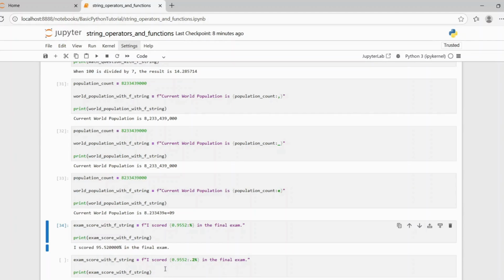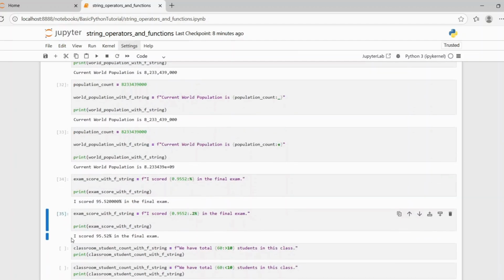If we want to specify how many decimal points we want in a percentage, then after the colon we will need to add a point and the number of decimal points that we are interested in. Let's say I have specified 2 and then percentage in the placeholder. So let's try to execute this. So the result that we are getting is I scored 95.52% in the final exam.